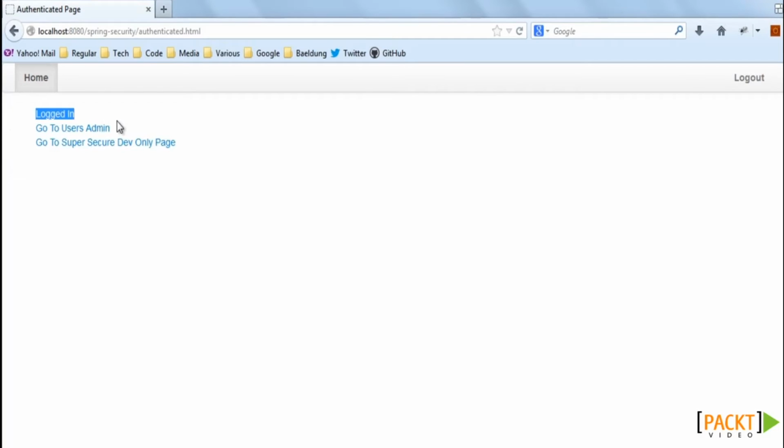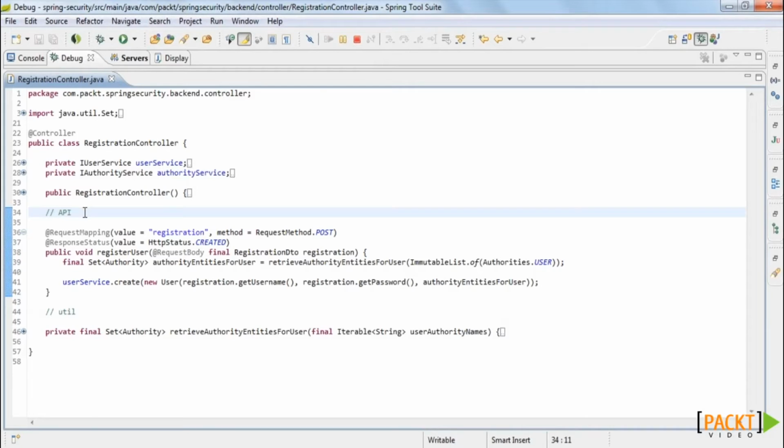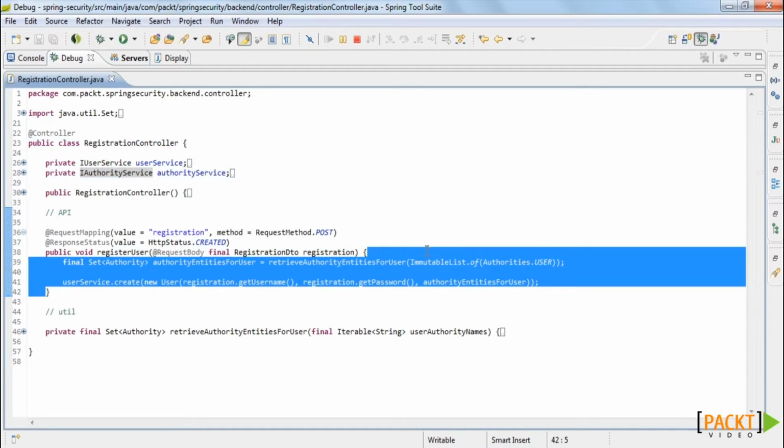And we are logged in. Now that we understand the authentication process, we can finally take a look at registration. The registration controller is working with the user and the authority services to implement this simple registration logic.